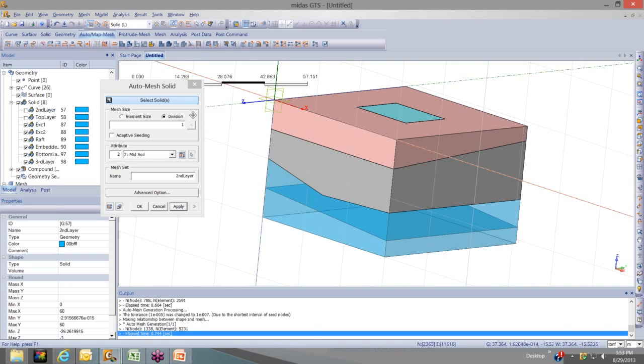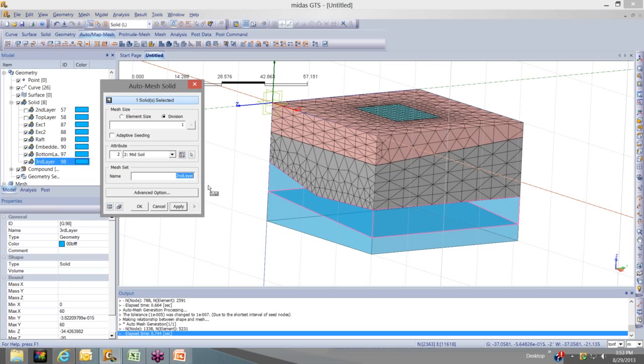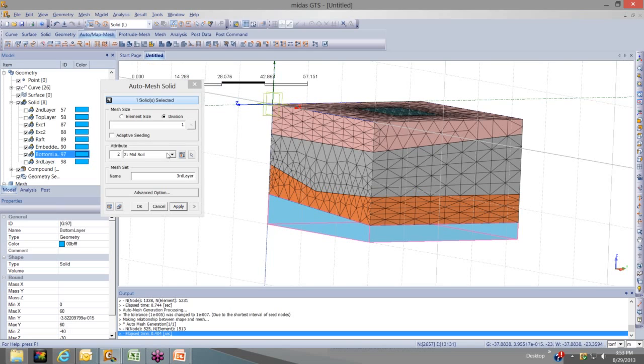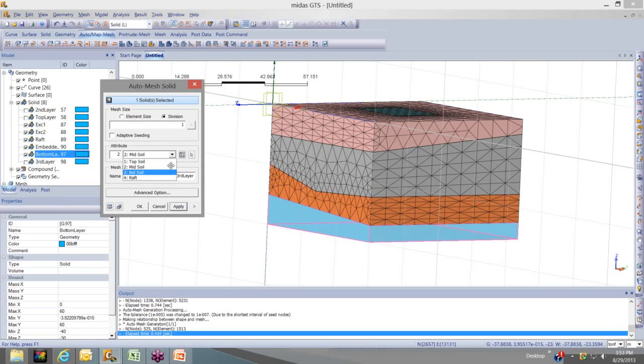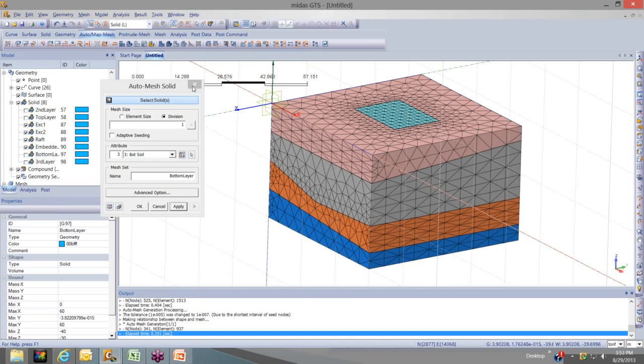And then same with the third layer. So we'll select that, and we'll keep this to mid-soil for now. This will be third layer. Check the nodes, okay. And then we'll select the bottom layer. So we'll put this to bottom soil and bottom layer. Apply. Okay, so there we go.